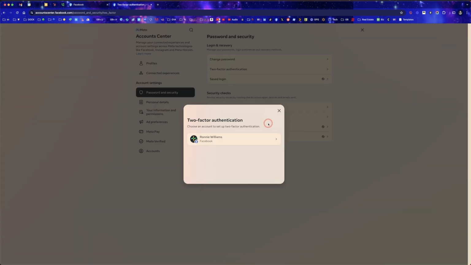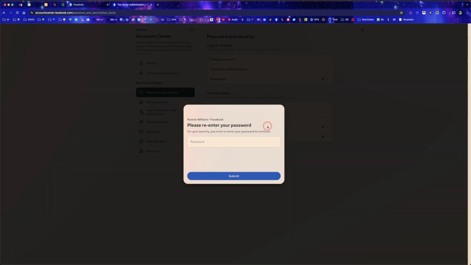Then you'll select which Facebook account you want to set this up for. You'll be prompted to re-enter your password, and then click Submit. A code will be sent to the email address that you registered your Facebook account under. Go ahead and open up your email and retrieve that code.